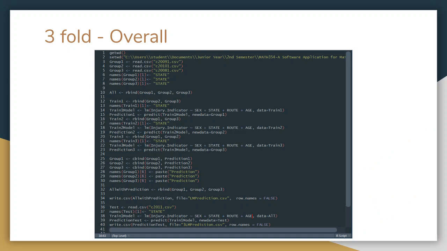And since we had 3 sources of data, it's a 3-fold cross-validation. So here's a look at the overall cross-validation, which looks at all of our variables, sex, state, route, and age. As you can see in lines 12 through 15, this is just an example of us cross-validating the 2009 data set. So we just binded together the 2010 and 2008 and use that data to predict the 2009 data.